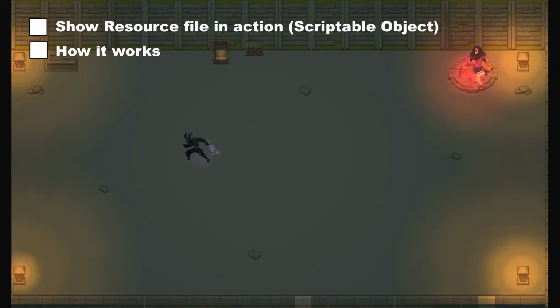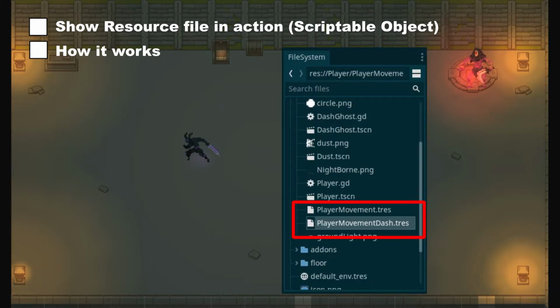Hello YouTube. Today I would like to share with you a method to create a resource file to do player movement. I'm going to show you a quick demo of two resource files, one doing basic movement and the next doing a dash. We will then dive into the code and see how it looks under the hood.